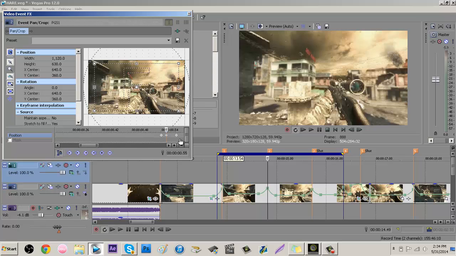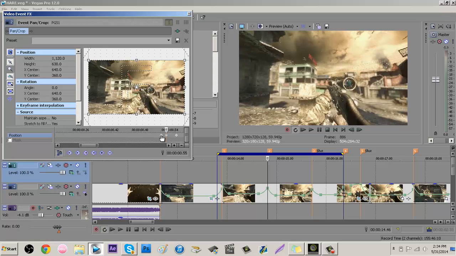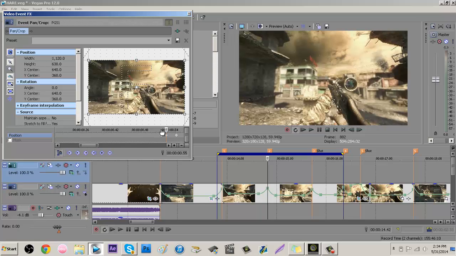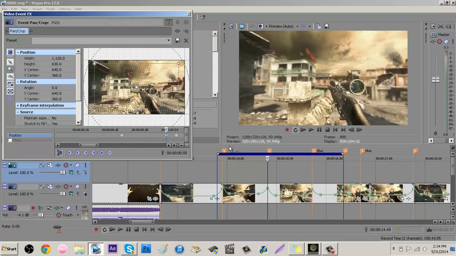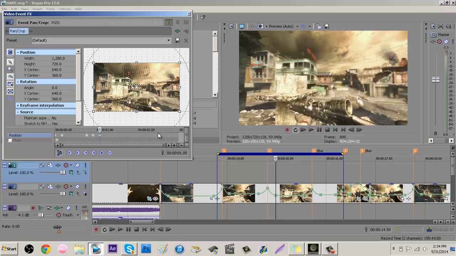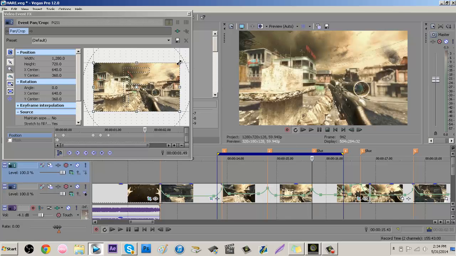So you go 10 keyframes back, or whatever suits your style. And then you bring this keyframe all the way there, and then you go 10 keyframes forward. And then you just go all the way through. You do the same thing, and go in.